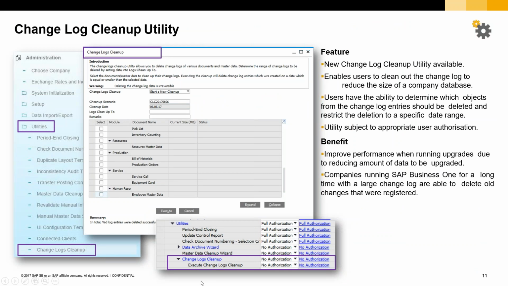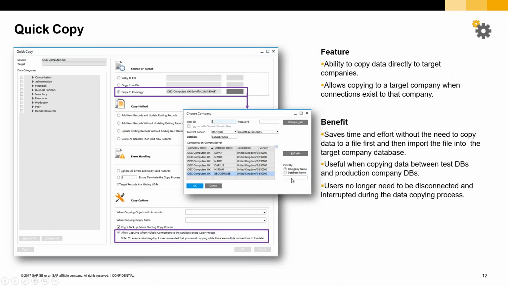And of course, there's an authorization as well. Who can do this option? Who can execute? Who can run the job for the log file?